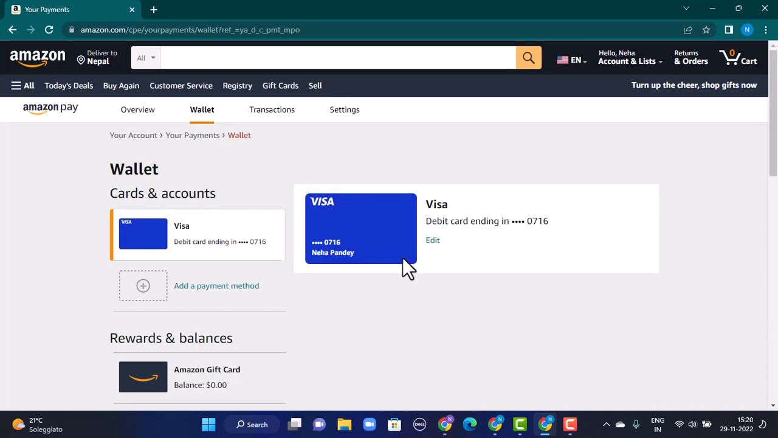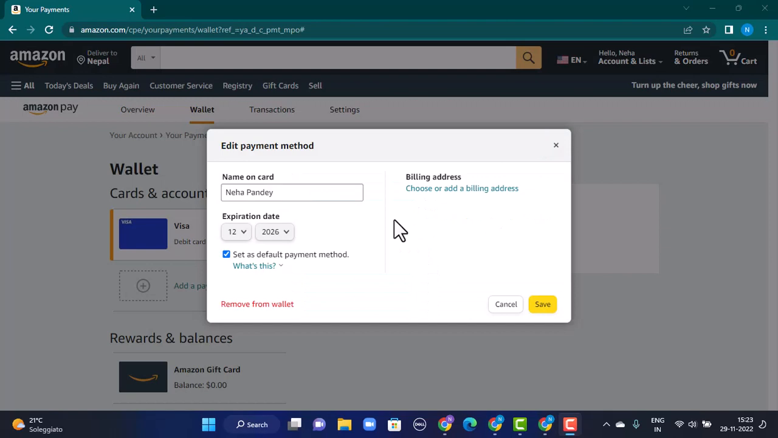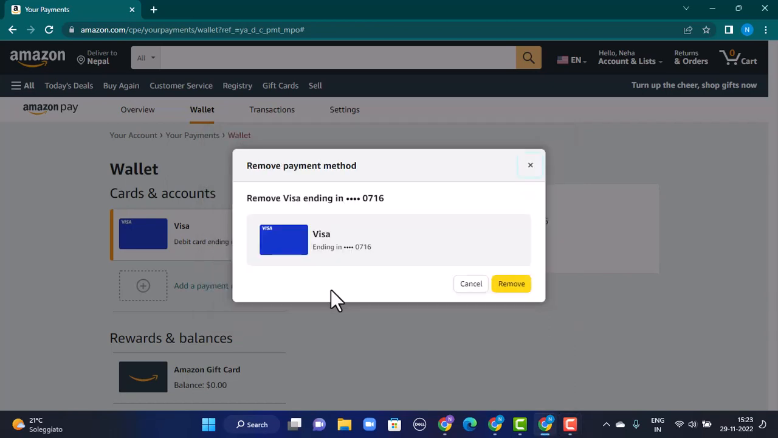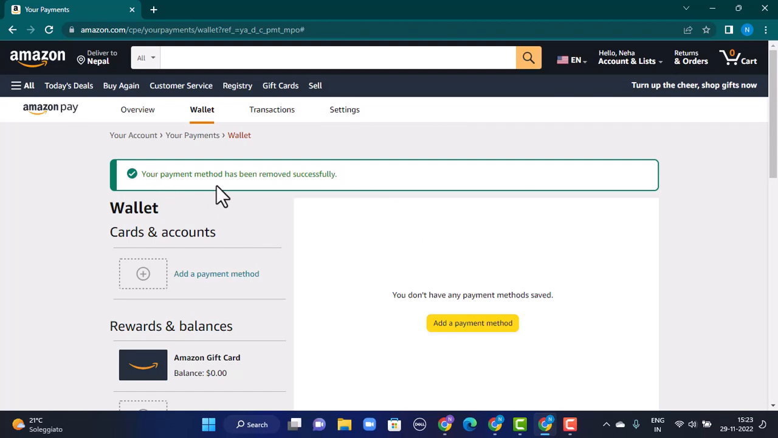In order to remove them, all you have to do is tap on edit, which is next to your credit card detail. As you tap on edit, right in the center there's a pop-up. So right over here you can make changes. In case you're sure about removing your credit card, then tap on remove from wallet in the bottom left corner of your screen. After you tap on it, once again there's a confirmation, and in case you're sure about it, tap on remove. You can see there's an update saying your payment method has been removed successfully, which means that the credit card has been removed.